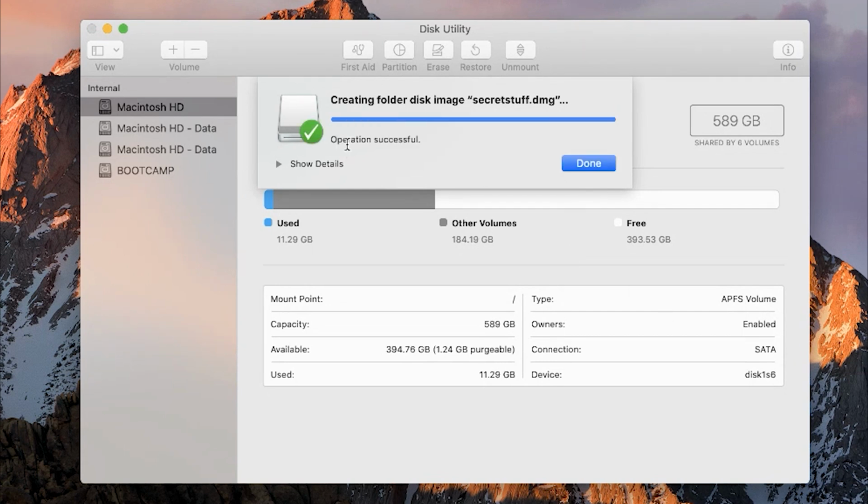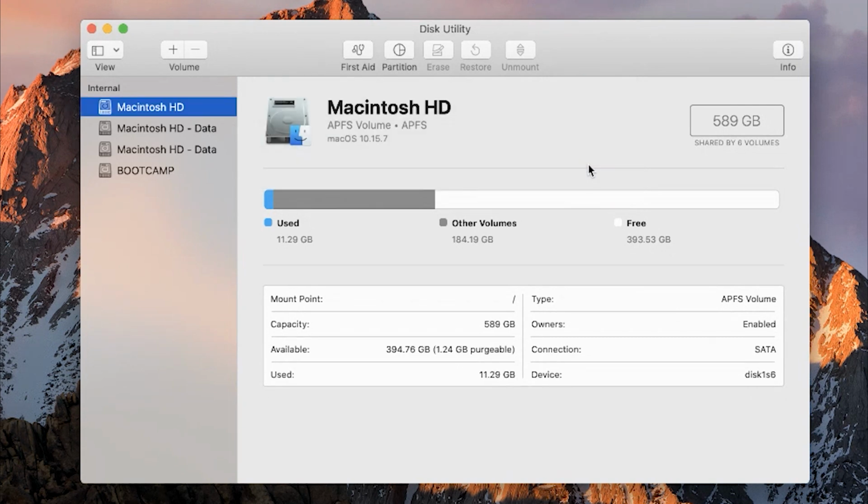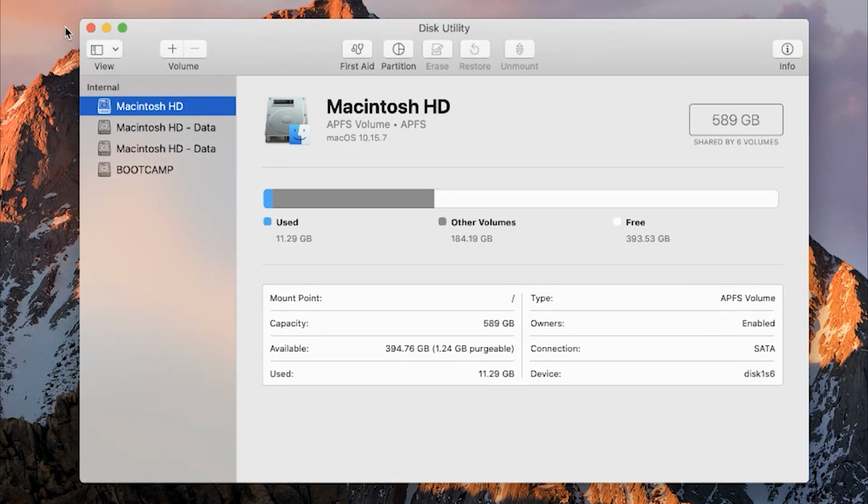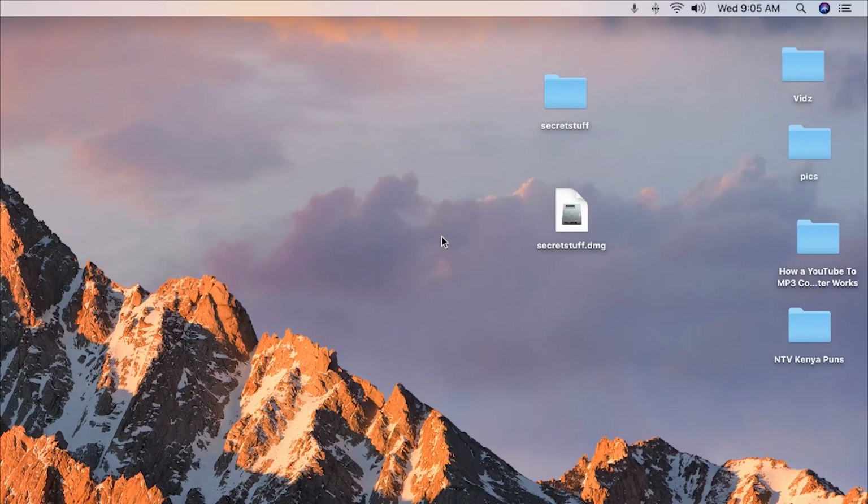And when it's done, it's going to say operation successful, and click on done, and you should see an image file on your desktop or wherever it is that you chose to save your image file. Now at this point, you can close Disk Utility, and now you'll remain with the folder you intended to password protect and the image file. Now you can safely delete this folder and remain with the password protected DMG file of this folder.